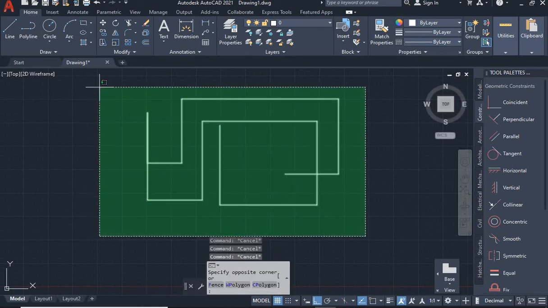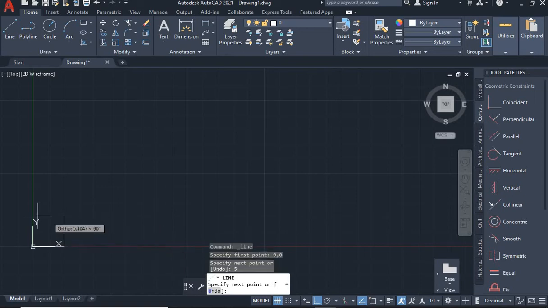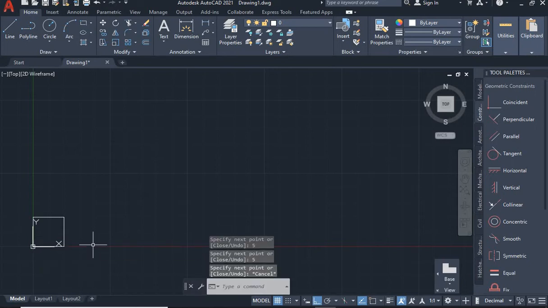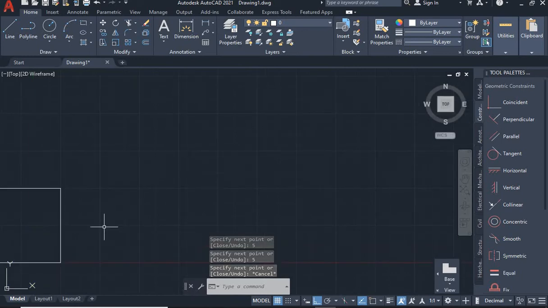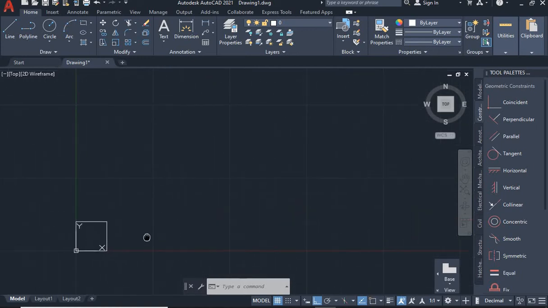Now after this, pick up the line command and specify the first point. Obviously the first point would be 0, 0, enter. Now you can see my line has been stuck to the 0, 0 coordinate. For example, I need a 5 by 5 dimensioned square. So I'll just type 5, enter. Then I'll move upward, 5, enter. Then towards my left, 5, enter, and downwards again 5, enter. Now you can see I have got a square with a 5 by 5 side. So this is how you use the line command.